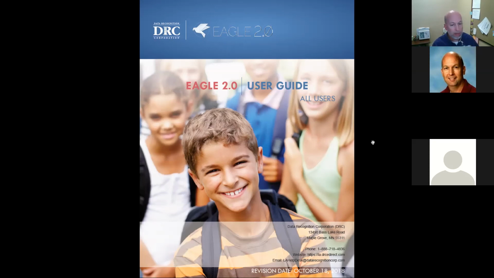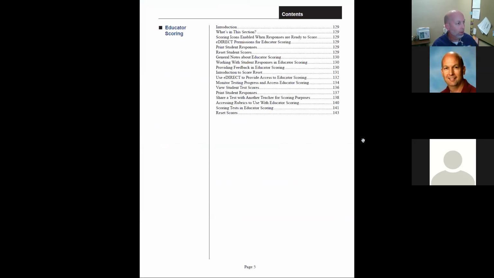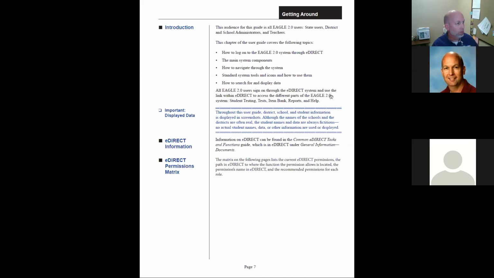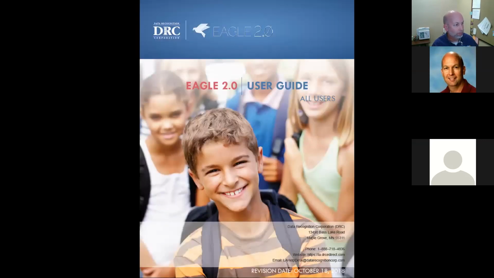So anyway, Eagle is, as you can see on your screen here, an assessment system that is put out by the State Department of Louisiana. So I've got a user guide here that's from the State Department. Notice this says it's for all users. And what that means is all users includes teachers, obviously, but it also includes administrators and district leaders and even state department people. There's information here for everyone.